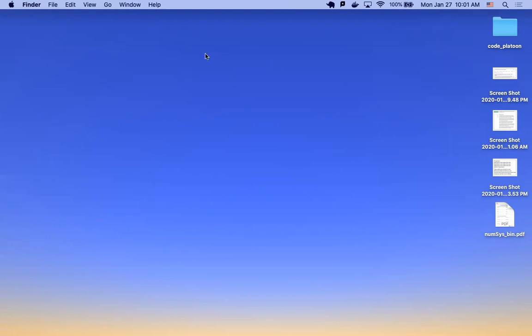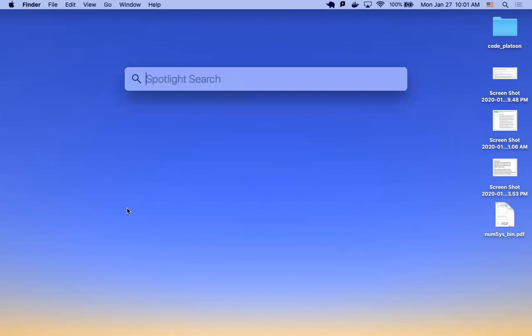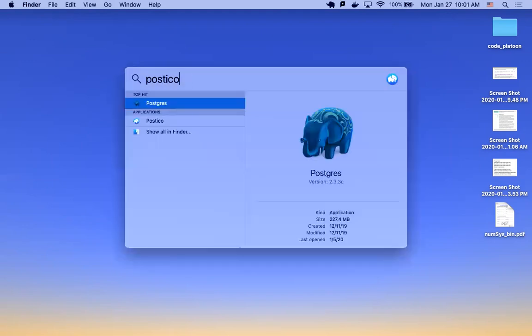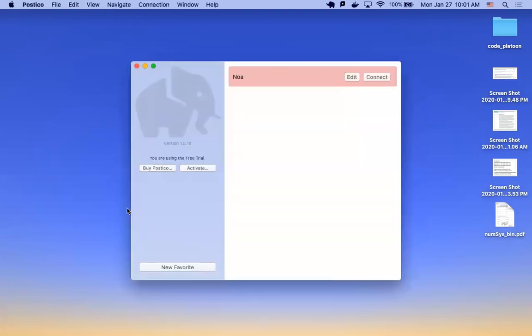So I'd like to introduce you to another piece of software, though. There's an app you can download called Postico. It's got a little elephant logo. It's very cute. Postico gives you a visual interface that you can use to connect with a Postgres SQL database on your computer.